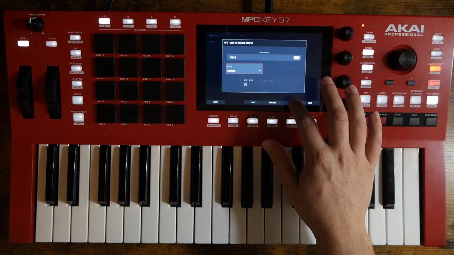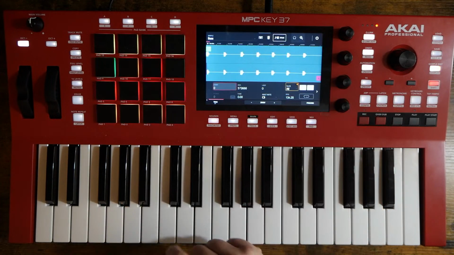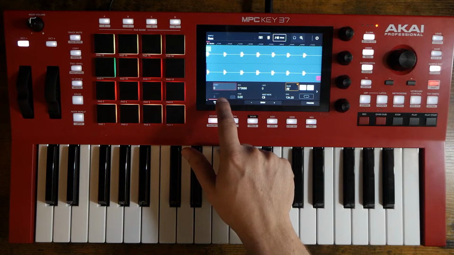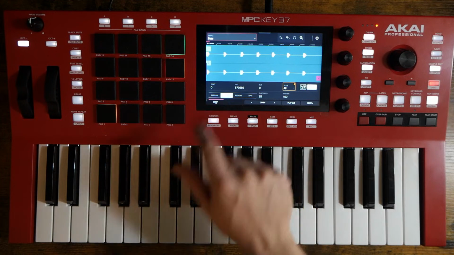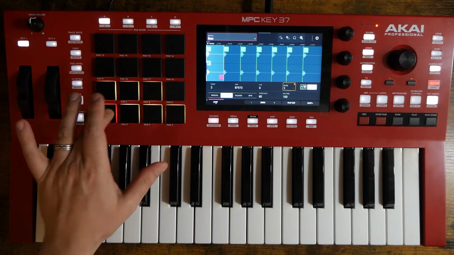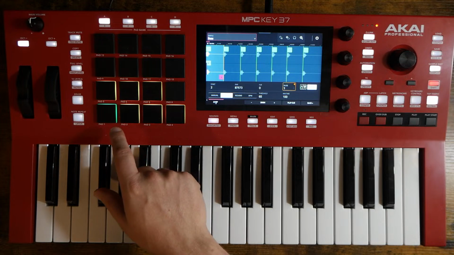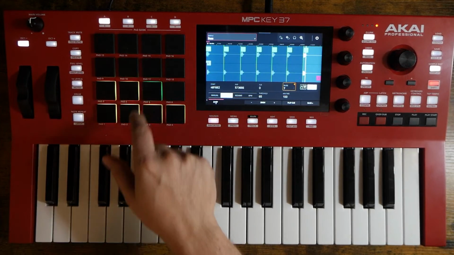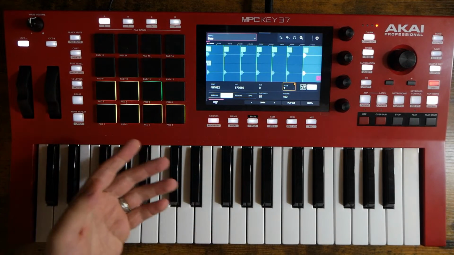Sure. Then we're going to go edit, and we're going to go down here to trim and set it to chop, and then click threshold. And now I'm going to have to adjust some of these, but it's chopped up our sample.